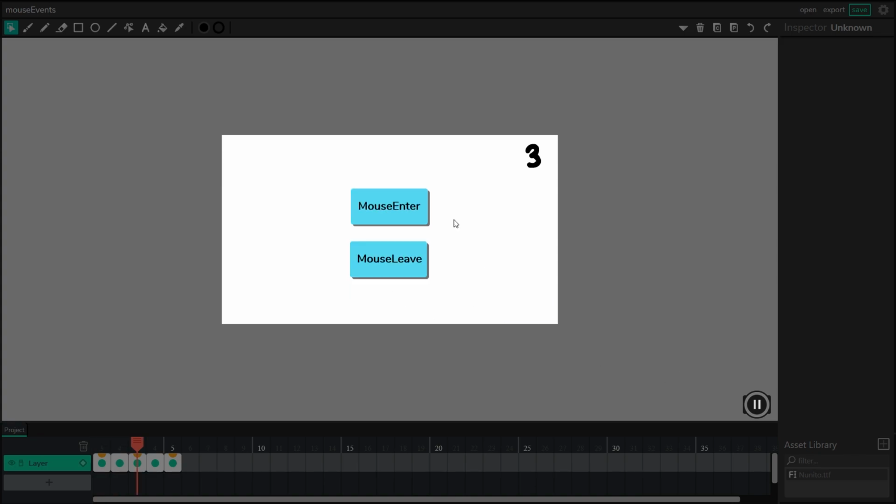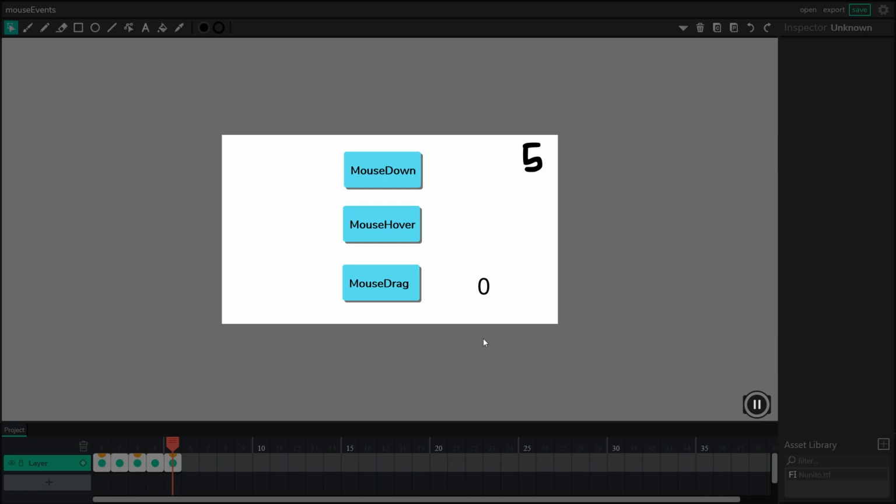So if we continue on, here on frame 3, I've got 2 different events, mouse enter and mouse leave. Mouse enter is pretty straightforward. Once a mouse enters the object, it immediately fires. Now, mouse leave is very similar, but it will fire once the mouse leaves the object the first time. So one more time, mouse enter will fire immediately on enter, and mouse leave will fire immediately on leave.